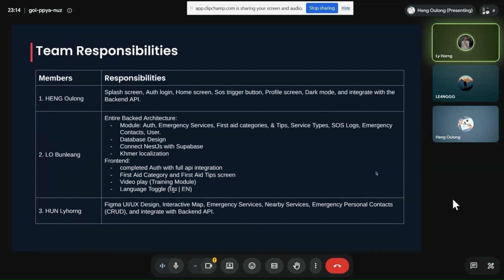Hello teacher, I'm Hun Lee Huang. I handled the UI design using Figma and the interactive map, emergency service screen, nearby service, emergency personal contact, apply group operation, and also integrated with the backend API.